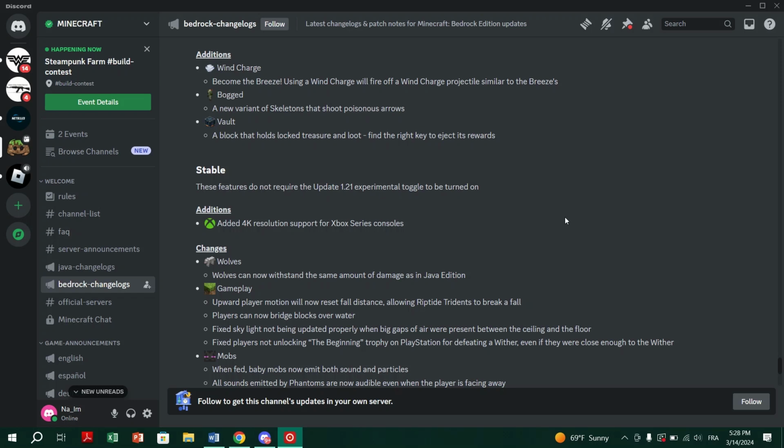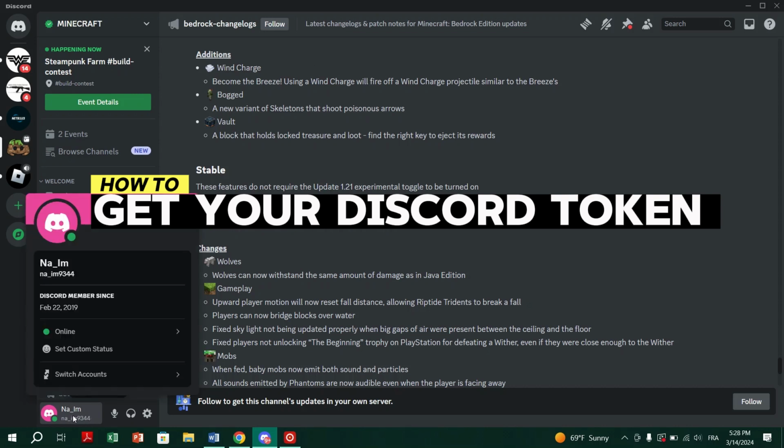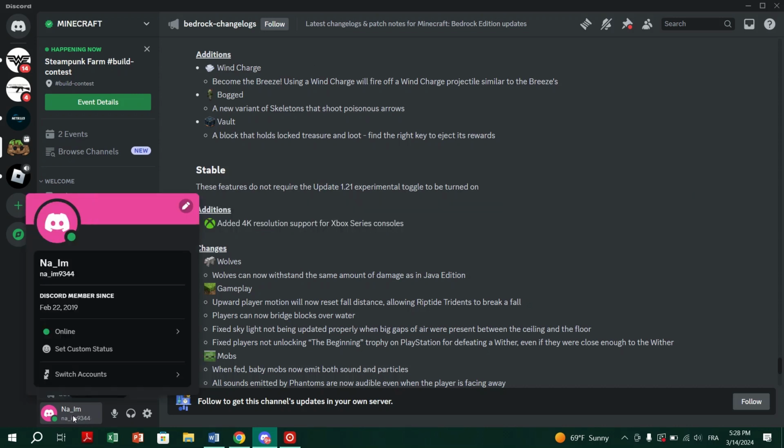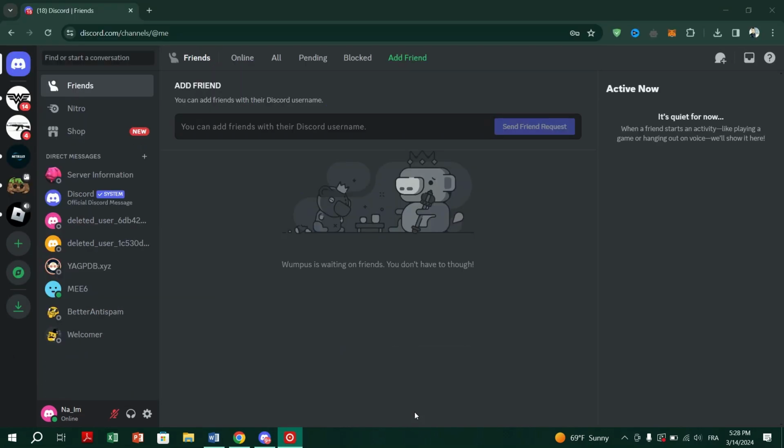In this video, I am going to show you how to find your Discord token. If you need to retrieve your Discord token for any reason, follow these steps. 1. Open your desktop browser and go to the Discord website. Log into your Discord account using your credentials.